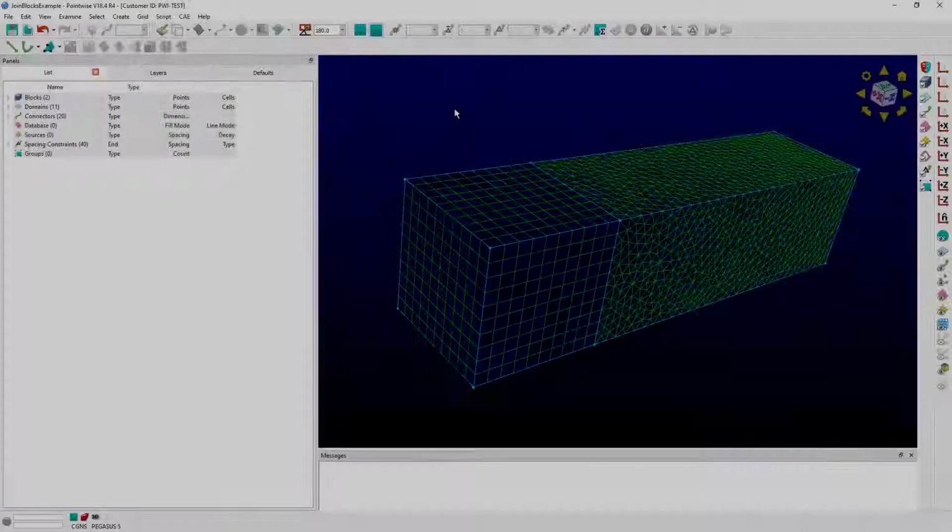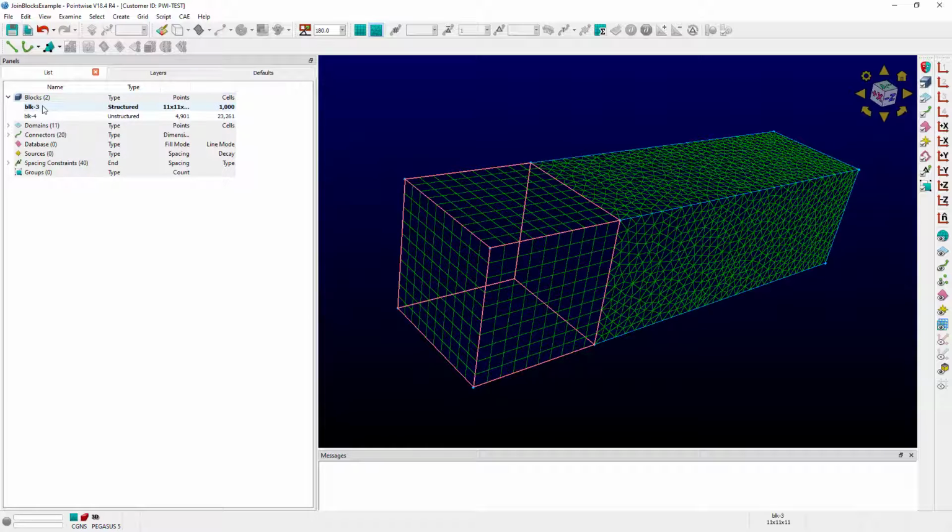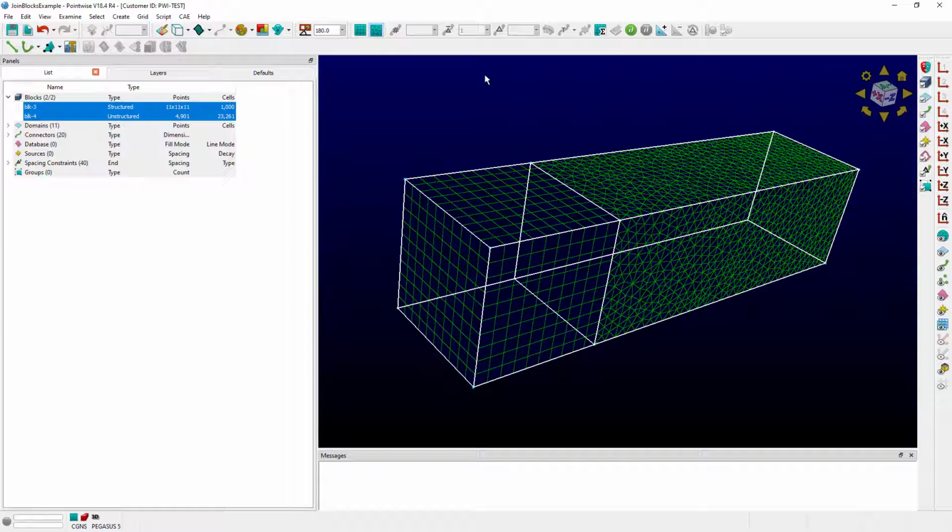block. The first step is to select your blocks. You can do this in the display window. Hold down the Control key and select the two blocks. You can also do this in the List panel. Expand the blocks tree, and hold down the Control key to select those two blocks.